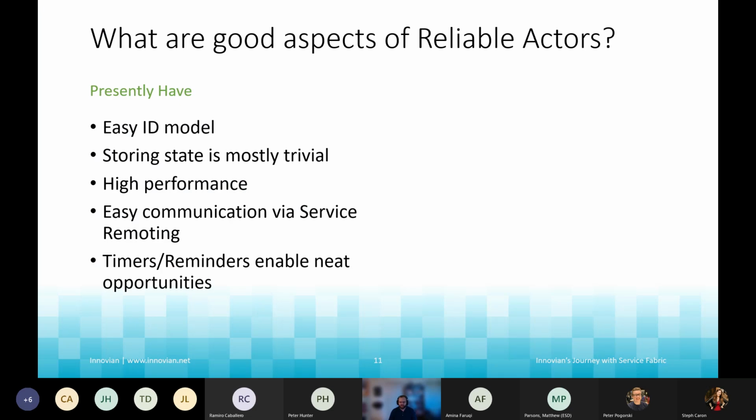Reliable actors, that's easy enough to model them. Very versatile IDs, strings, longs, and GUIDs, kind of cover everything that we need. It's easy to store a state. You specify the type, and that's consistently used throughout the service. And great resource utilization. Since they're virtual, the idle actors aren't really putting any load on the cluster. Save their state and load them whenever they're next accessed.